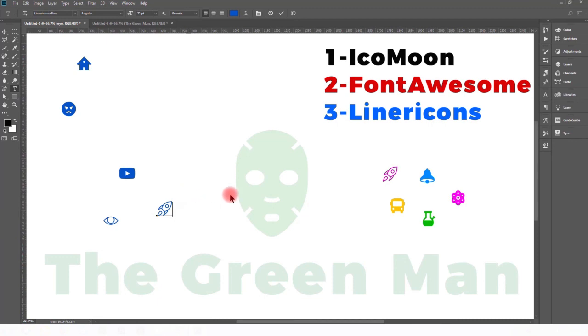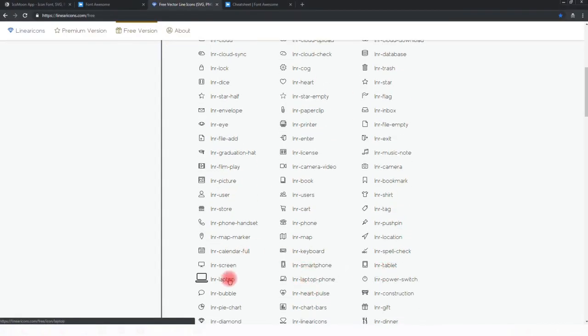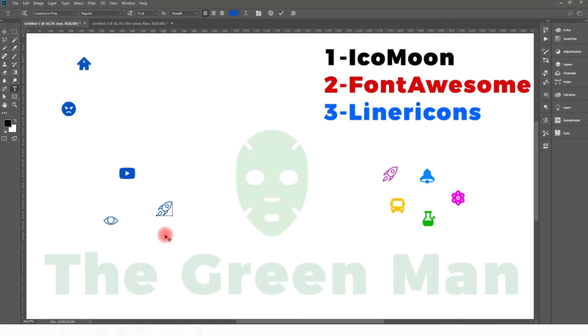See, it's pretty good. So let us take two or three examples here, like heart. Let us write down heart here, and it is converted into a heart shape.